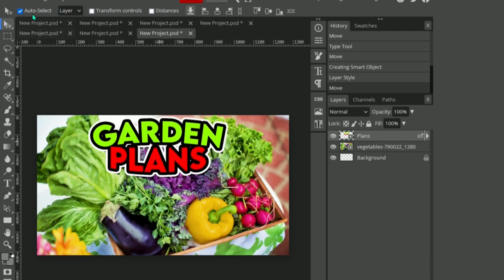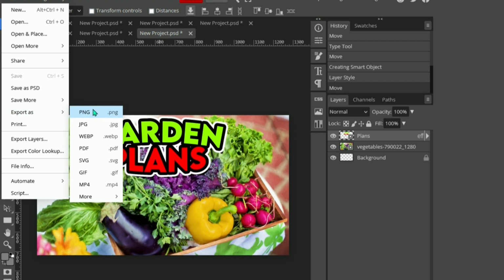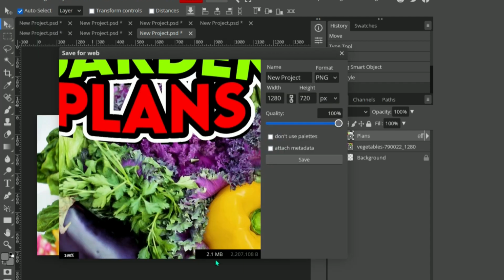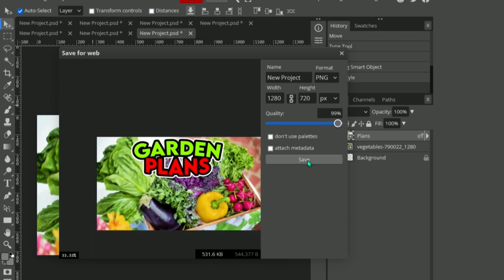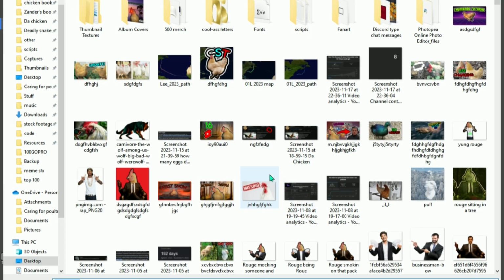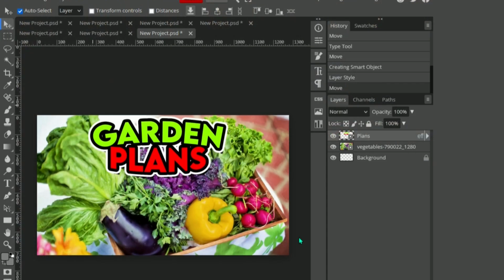Obviously, there can be more that you could add to it. Now you're going to click Export As, PNG, and as you can see, the file size is around 2.1 megabytes. So the maximum you could do is 1.99 megabytes. You're going to type 99% and it'll automatically drop it to a much smoother quality. It doesn't really look that much different. Now we're going to save this as like a thumbnail example. Now let's move on to the next thumbnail.